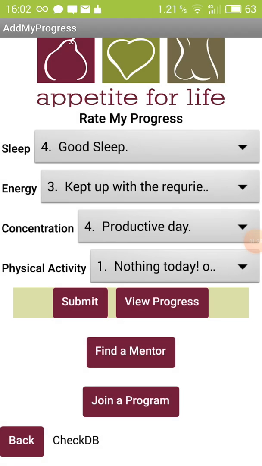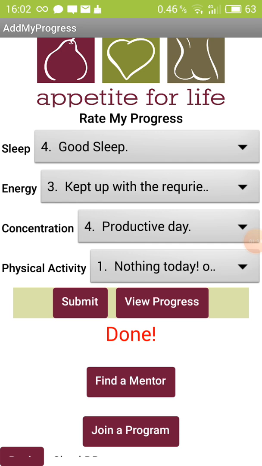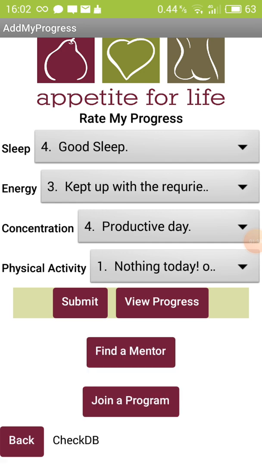Clicking on the 1 gets rid of that, and you've now seen the scores. I've got a 4, 3, 4 and 1. I'm now going to click on submit, and it's going to save that to an online database, a cloud database. It's done that, and that one's now been saved.